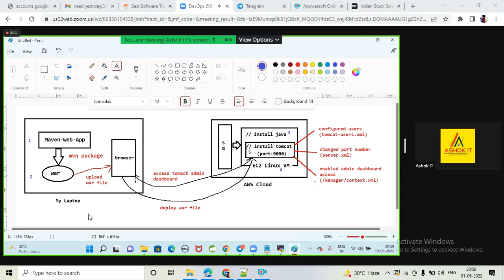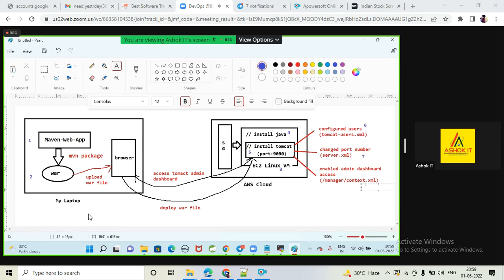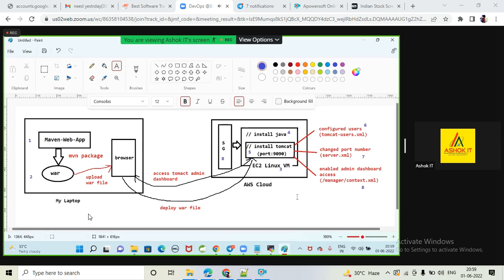Okay, now configured users in the Tomcat, changed admin access, changed port number. I can give these as the sixth, seventh, and eighth steps. Then in the security group, I enabled that port number. Then I'm accessing the admin dashboard, it is the ninth step. I'm deploying the WAR file, it is the tenth step.